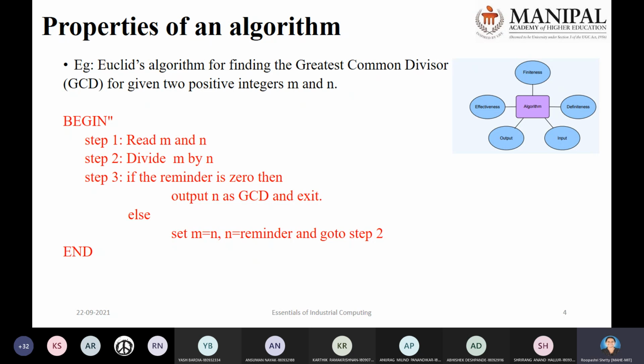In every iteration you can see the value of m and n decreases, right? M is assigned the value of n and n is assigned the value of r. So that value is always getting decremented in every iteration. And eventually, when the remainder reaches 0, the algorithm terminates. You just output the value of n and you come out, right? So after a certain number of steps, of course, it comes out. So finiteness is achieved here.